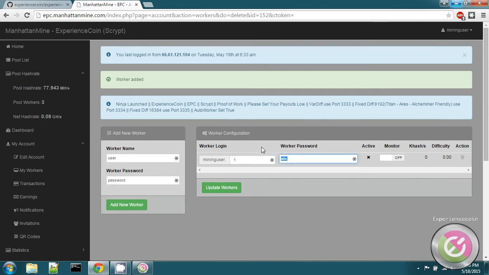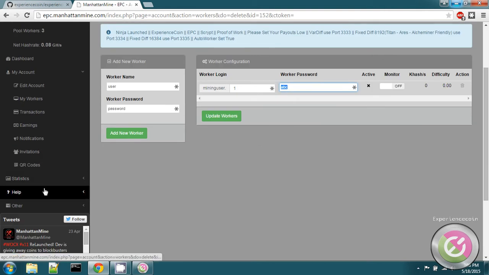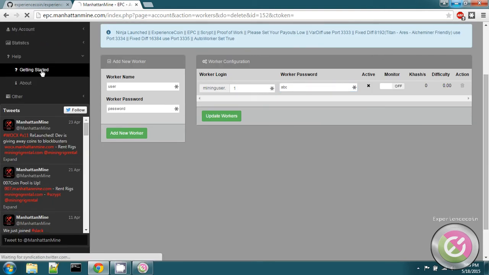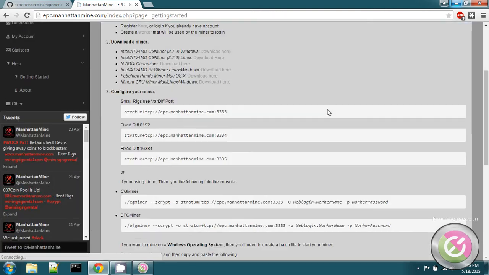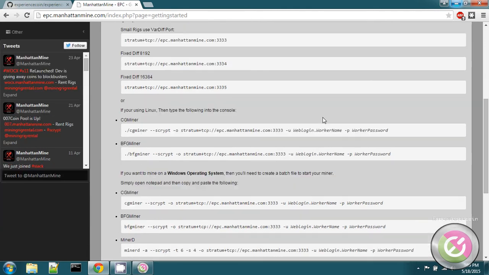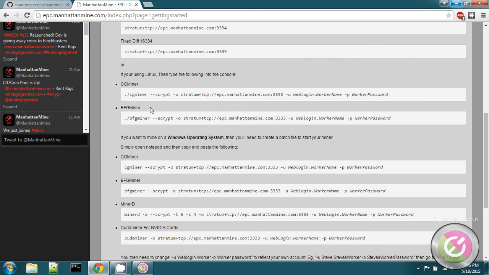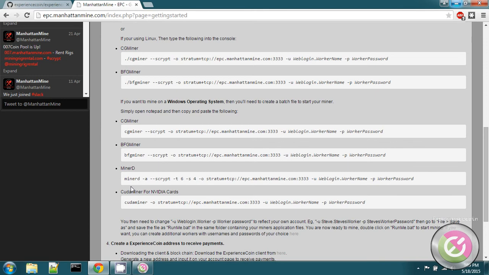Alright, the final thing I'm going to do on the website is go to Help, and we'll go to Getting Started. And this will give us the commands that we need to run to start mining. And we need to get one of these programs. If you have an ATI graphics card, you'll use BFG Miner. If you have an NVIDIA graphics card, you'll use CUDA miner.